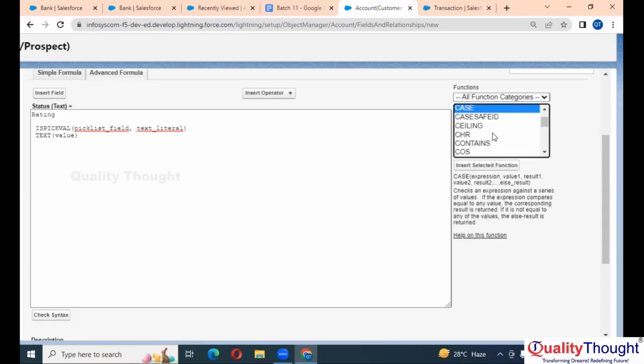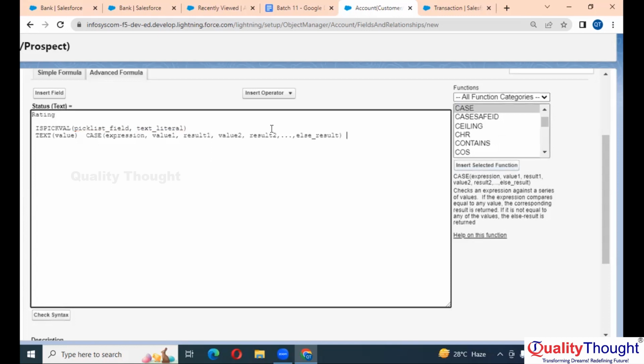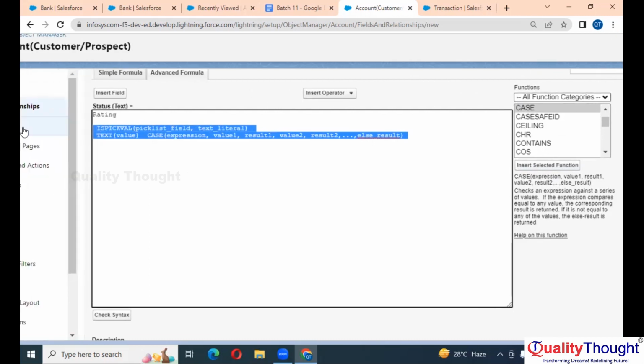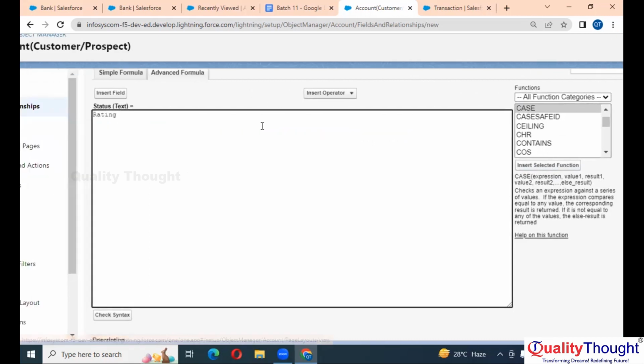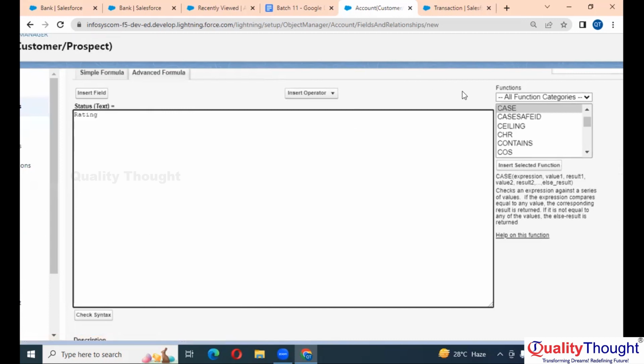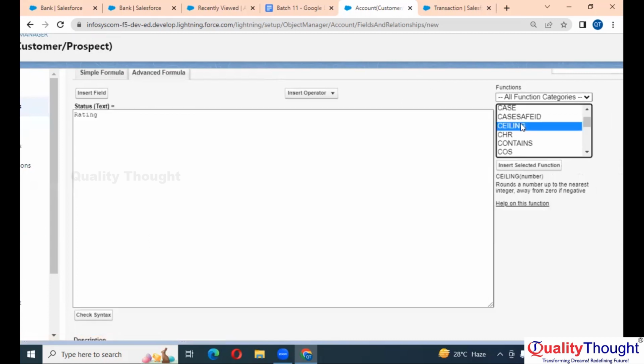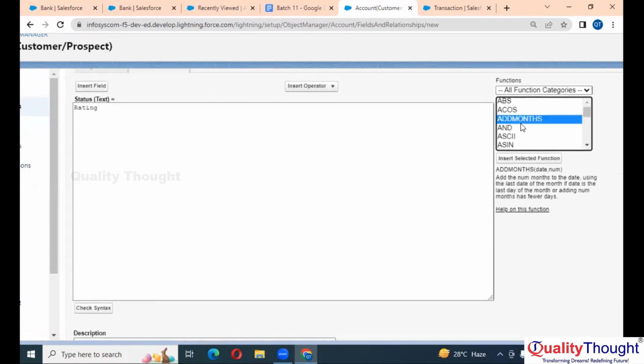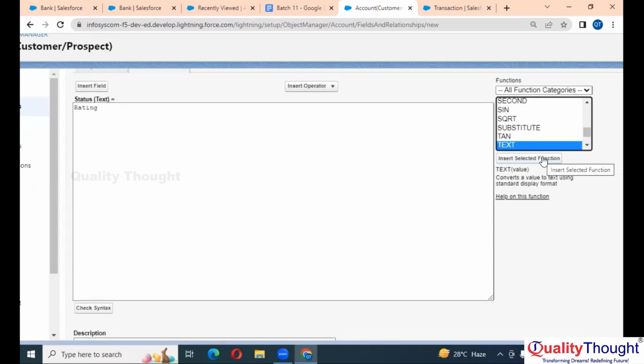We have something called cases too. This cases will also support pick list. These are the functions which support pick list, and we'll go through these functions one by one. Now here, to put it very simple, here we have something called text, I believe.